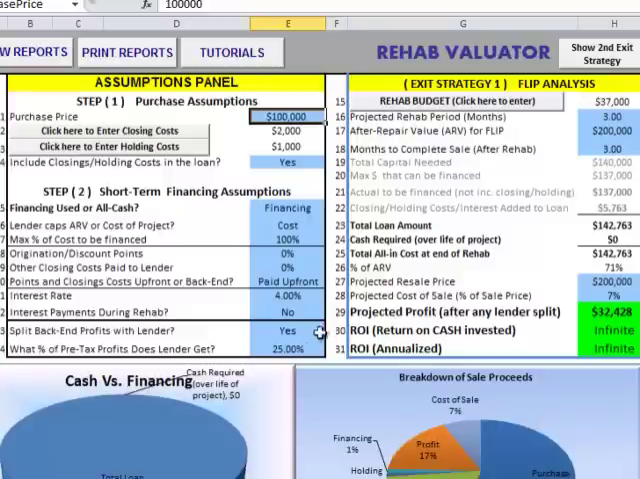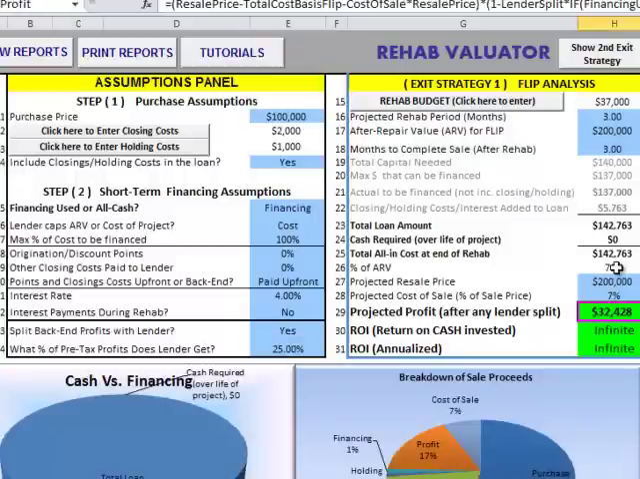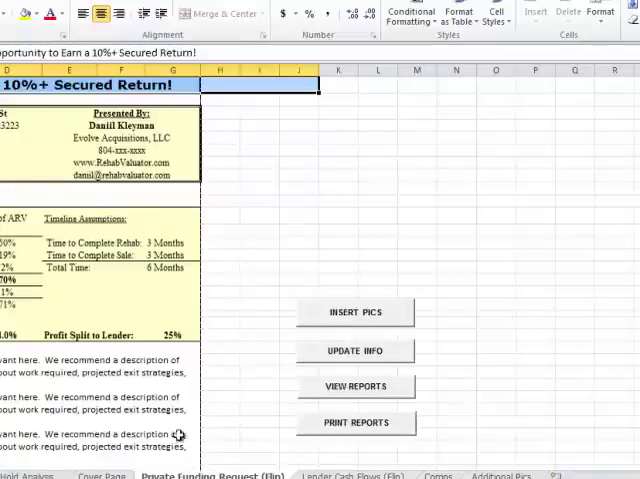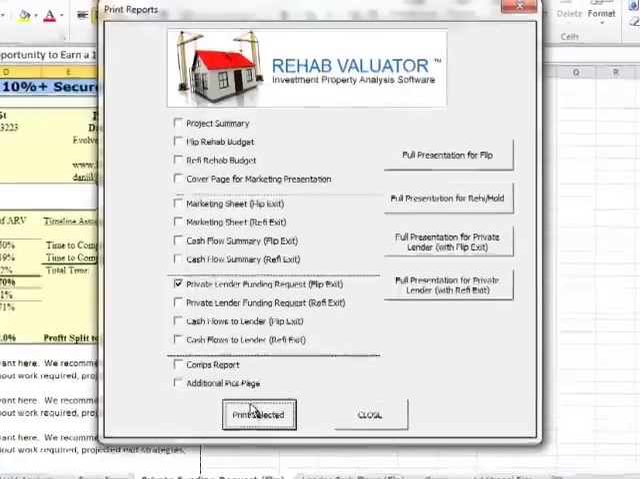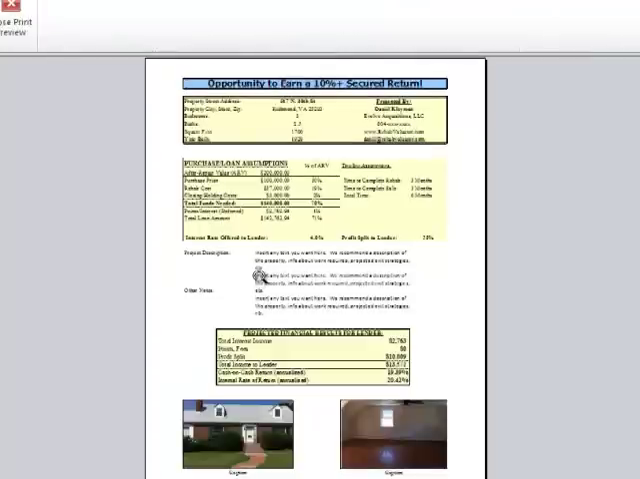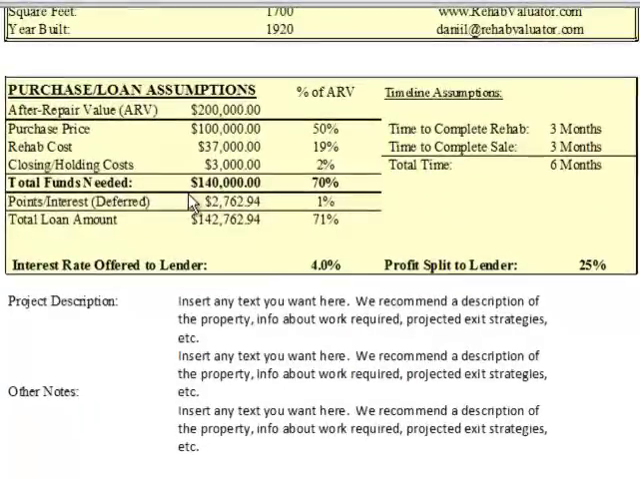Check this out. If you split your profits with your private lender and you give them 25% and you sell the deal at $200,000, you're still making 32 grand without having to put up a penny into the deal. Your lender, this is how your one-page presentation would look. Your lender puts up $140,000 in cash, and you're also deferring $2,700 in interest. Remember, you're only paying 4%.